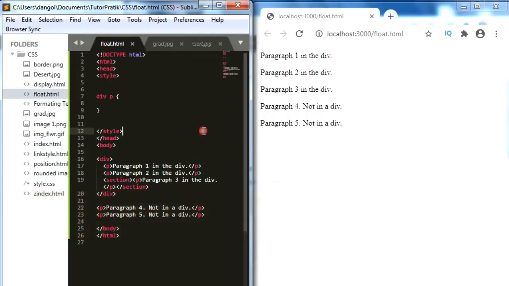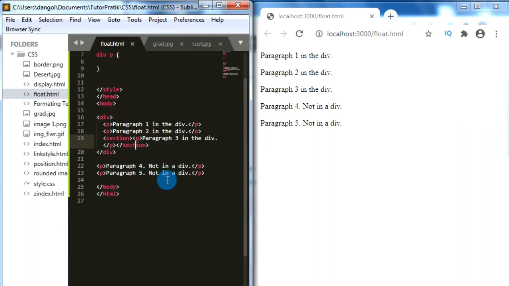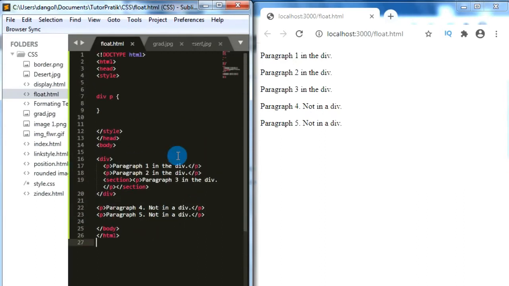Here in our HTML, I have 5 paragraphs. Among them, 3 of the paragraphs are inside the div, and paragraph 3 is again inside the section tag, and the remaining 2 paragraphs, 4 and 5, are outside of our div tag. Now firstly, let's take the Descendant Selector.